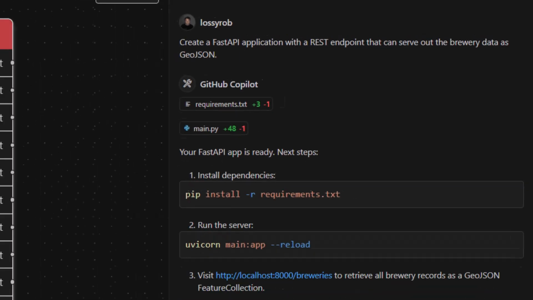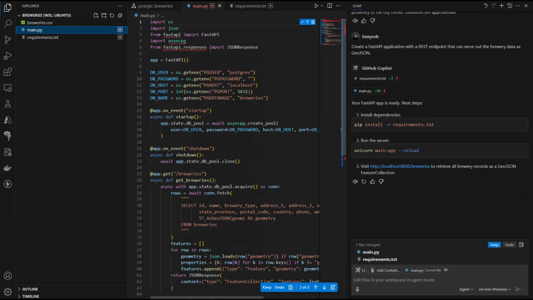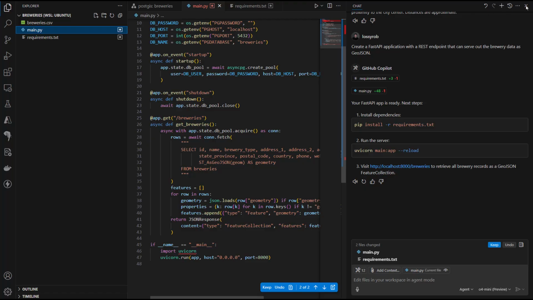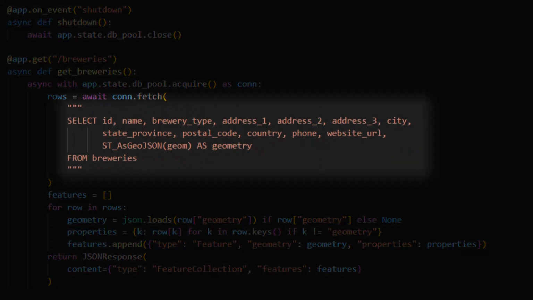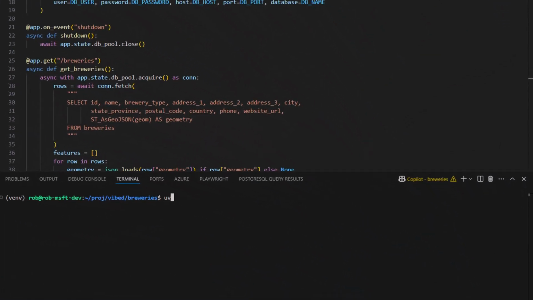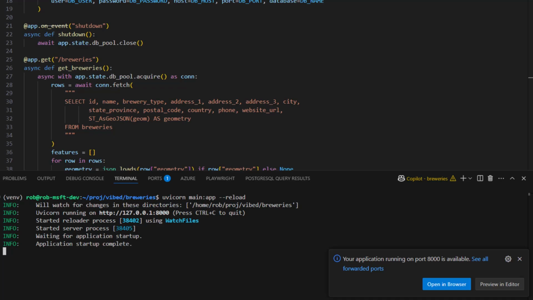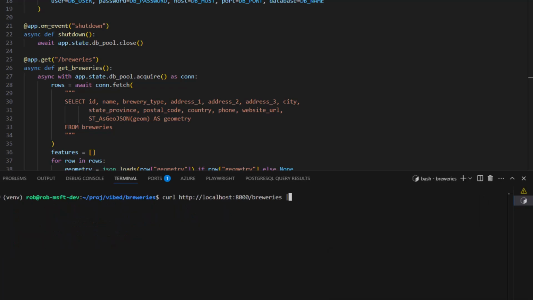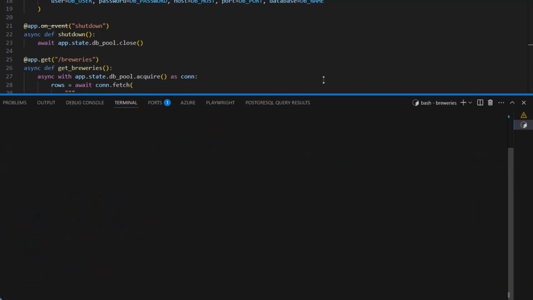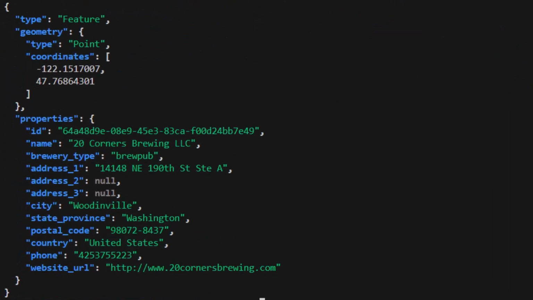Copilot builds the application, including dependencies, and writes an endpoint that uses precise SQL queries, leveraging the full context provided by PGSQL. With just a small amount of off-screen work to set up my environment, I run the API server and test the GeoJSON endpoint, retrieving data for one of the breweries.